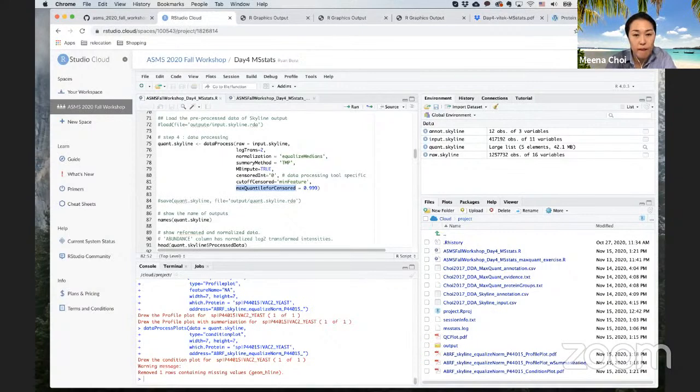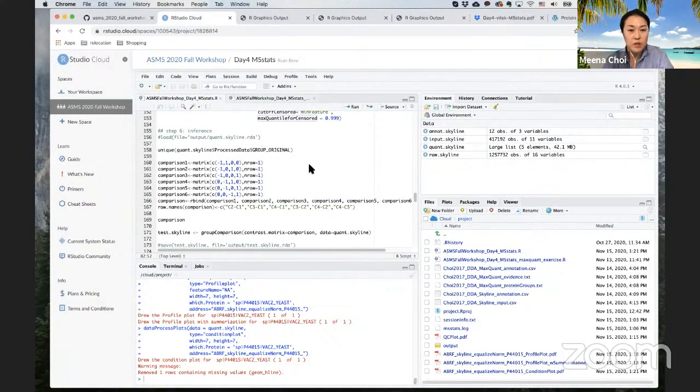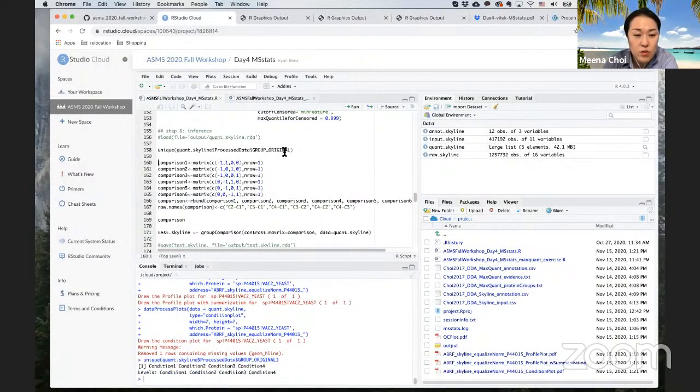Right. So then the last part, the hypothesis testing part, we have to say which comparison we want MSstats to make. MSstats knows we have 4 different conditions, but we have to tell it which comparison we want. So to define this is the tricky part. This is always very important.